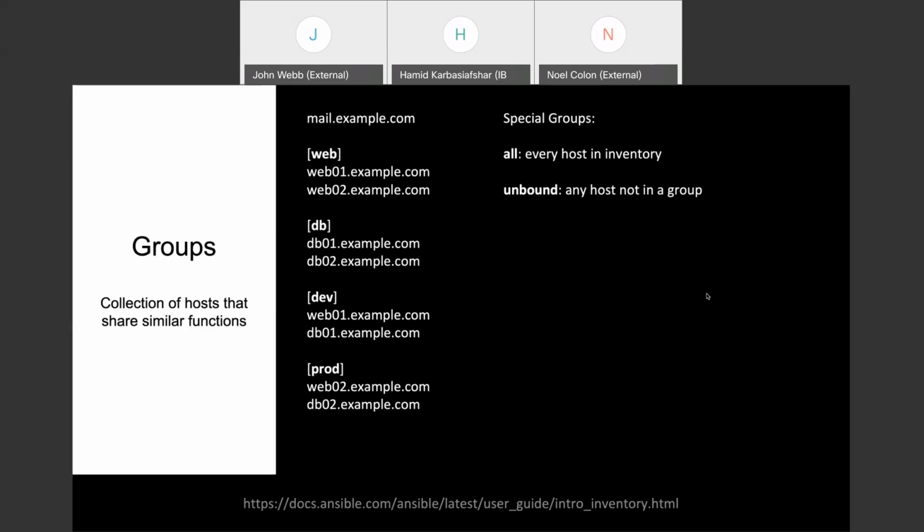Apart from all these groups that you define, there are 2 special groups that are included with every inventory file that you run. One is the all group, which means every host in this inventory file, regardless of where it's located in the group. And then ungrouped, which means any server that's not part of any group. So in this example, ungrouped would be mailexample.com, and the rest would be under all, including mailexample.com. Next slide.